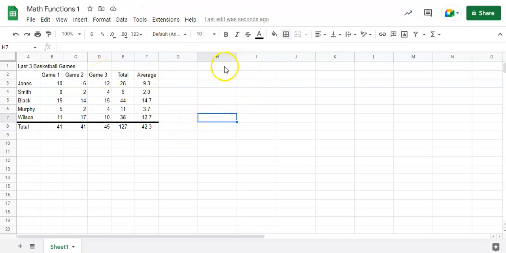Now, let me show you one more feature right quick. And this is a neat feature about Sheets. January, February, March. Now, I don't want to type this, but I need all 12 months.